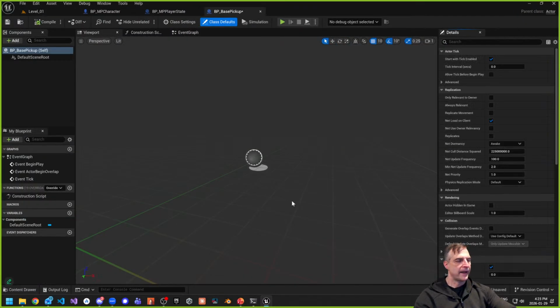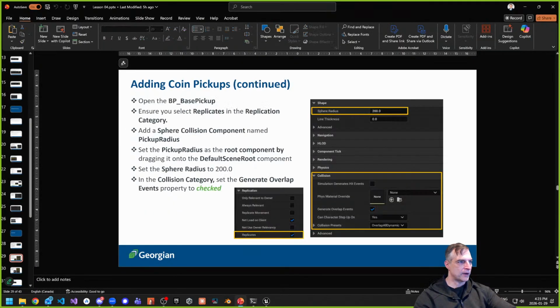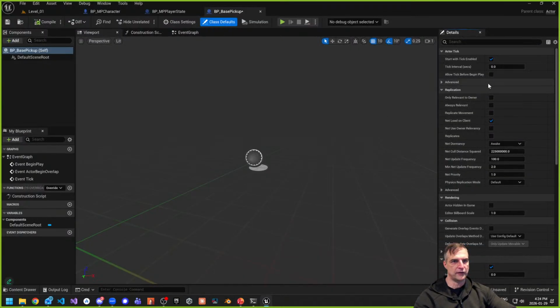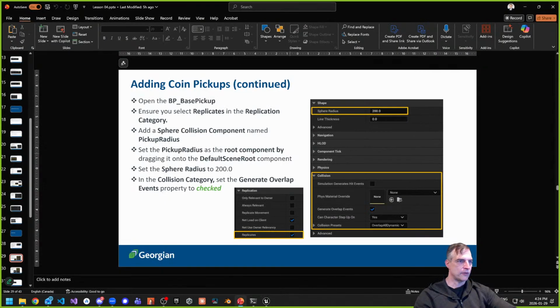Okay. And a couple things that I want to add into this thing: one thing is that we need to make sure that it replicates. So first thing we do is on the right where it says net load on client. What this means is that this object is going to load so we can see it on the client. And I want to make sure that it replicates. I'm going to click on the check mark for this. Okay, so that's what it's going to do.